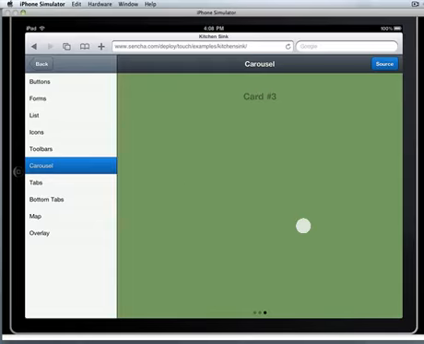As you can see at the bottom, you have an indicator that tells you where you are. You can actually get rid of this and have just an infinite carousel if you want to as well, that pulls in new data as you go along with Ajax.